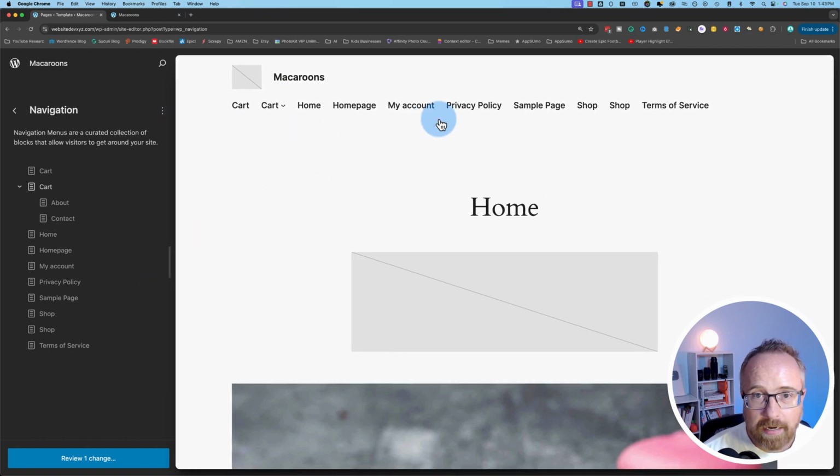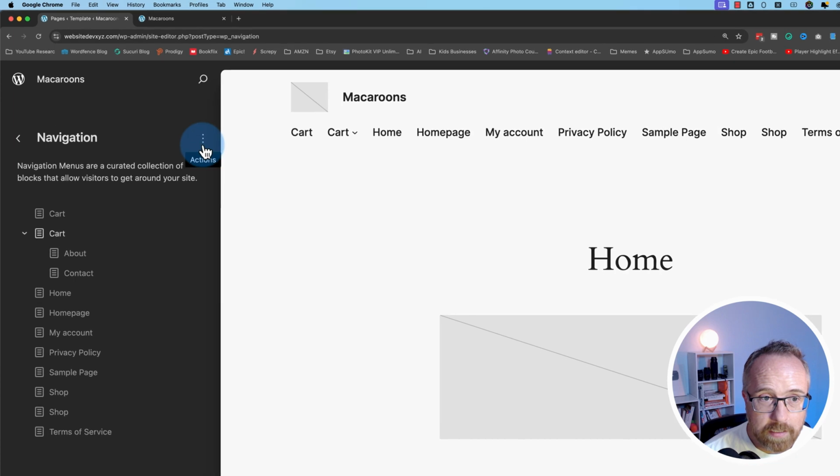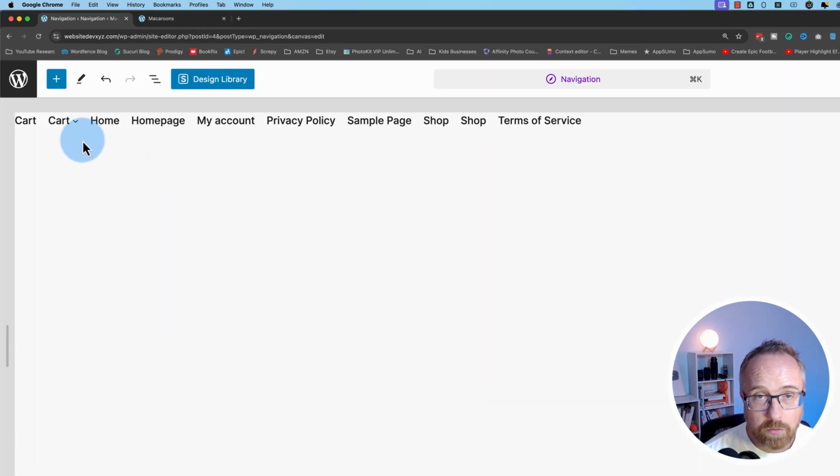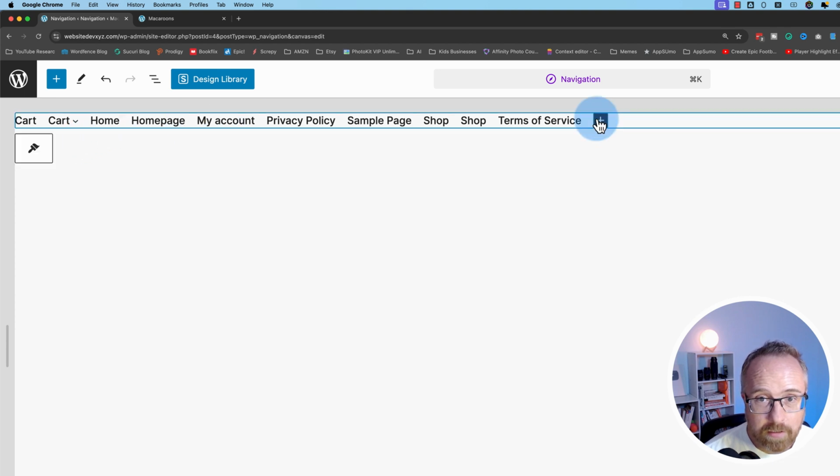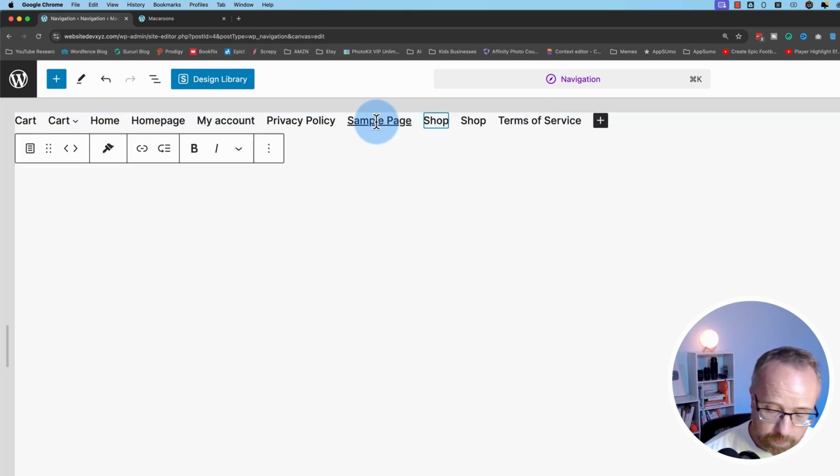If we want to actually edit the contents of the menu, we need to click on Navigation and the three dots beside it. Click on Edit. Now we come into the block editor for the navigation menu. Click into it, now we can make actual changes. We can change the name of things. We can remove items completely.